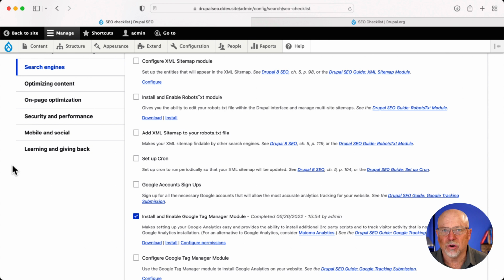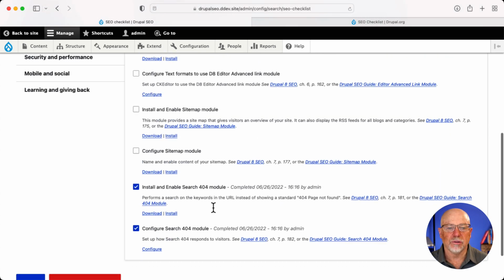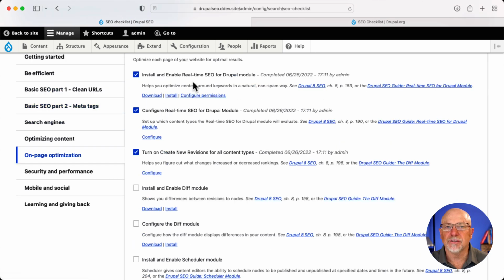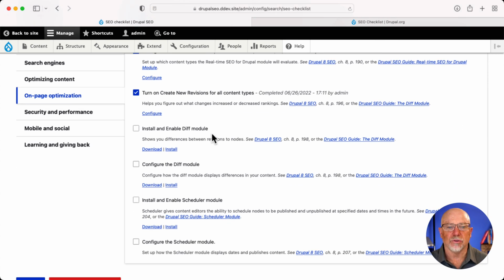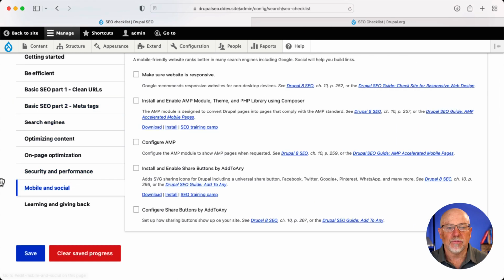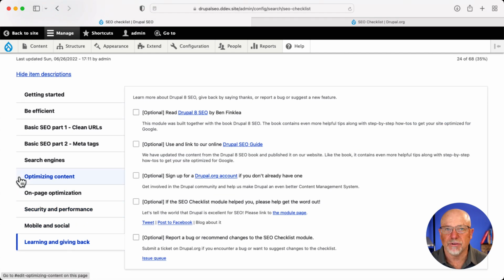Now, you don't have to do all of them, but they are all designed to help you get better SEO results. Optimizing your content via easy breadcrumbs, advanced link module, the sitemap module, search 404 module, and more. They do recommend the real-time SEO Drupal module, which is based on Yoast. And actually, it's really, really helpful as well. And a number of other modules like Diff, Scheduler, and others. Security and performance, mobile and social, and then a quick text about learning more and giving back.